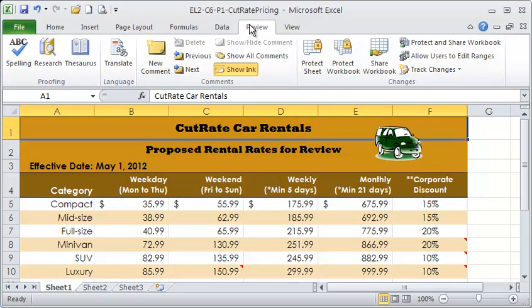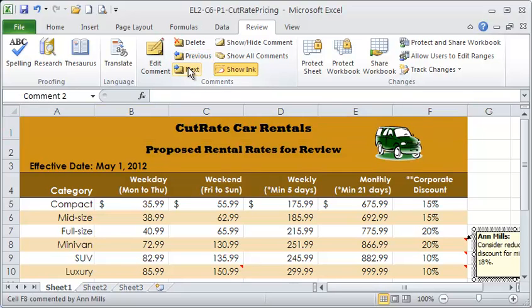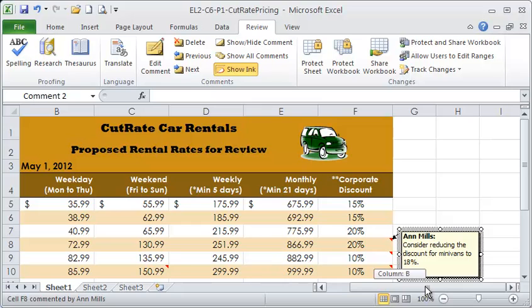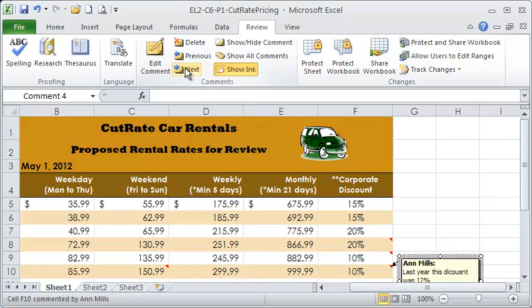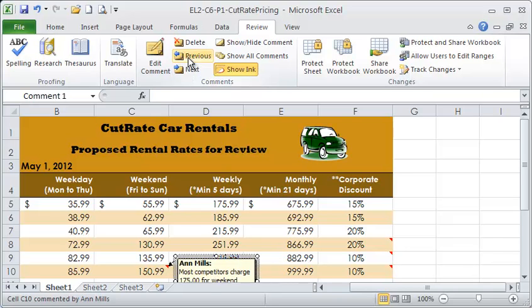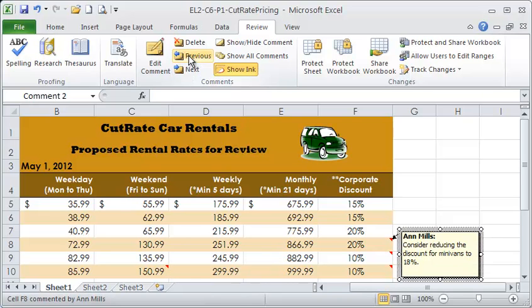If you again look up on your ribbon under the Review tab in the Comments group, you'll see Next and Previous. If I click on Next, that goes to the first cell that has a comment. If I keep clicking Next, it'll go to each one. You can see those being popped up, and I can hit Previous as well, and that'll go from cell to cell and show the comments one by one.